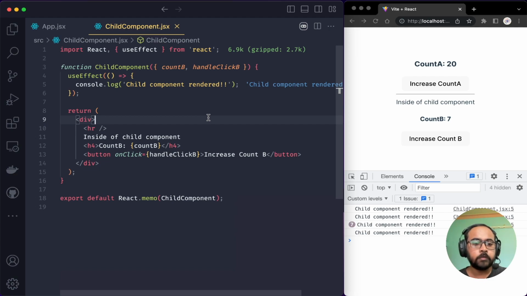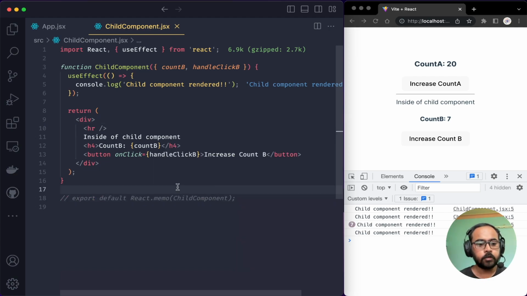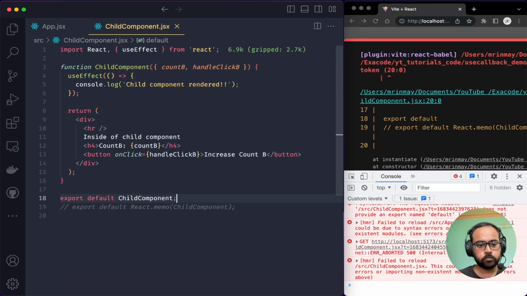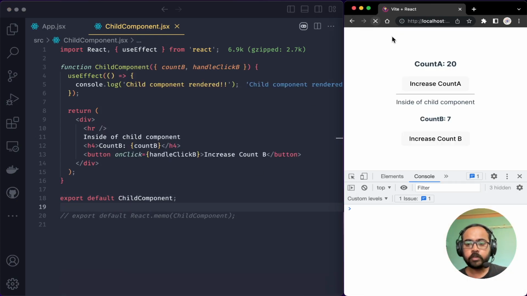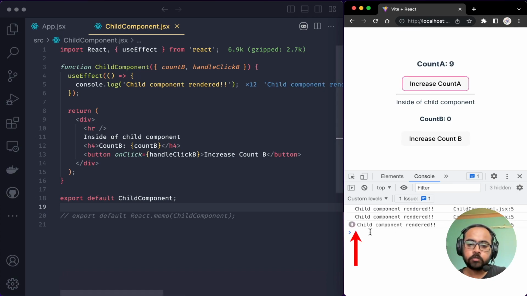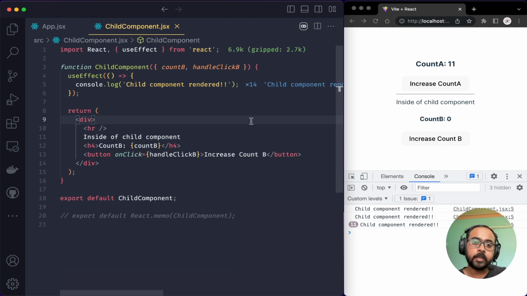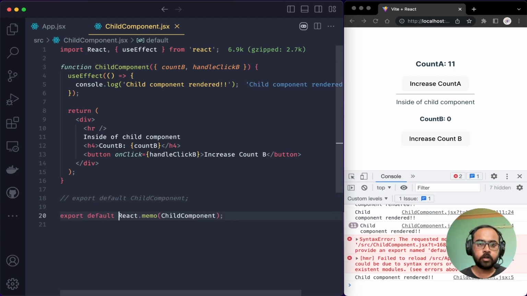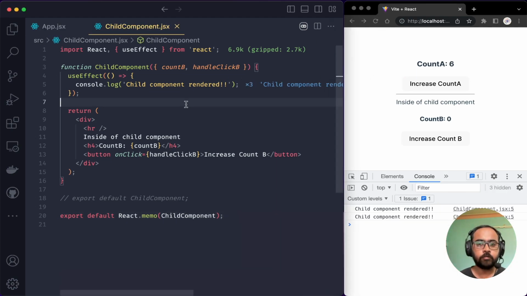So that is one important thing to note, because if we just remove this, if we just do export, and if we refresh the screen, you can see whenever we click on the count a, then also the child component gets re-rendered. So use callback is not working. To make the use callback work, make sure that you are also making that child component a pure component. So inside the functional component, we have something called react.memo. Before exporting our child component, we have to pass our child component inside the react.memo. That way it will create a pure child component. And now you can see how you can stop unnecessary re-rendering of the child component.